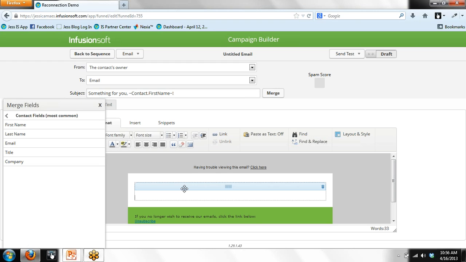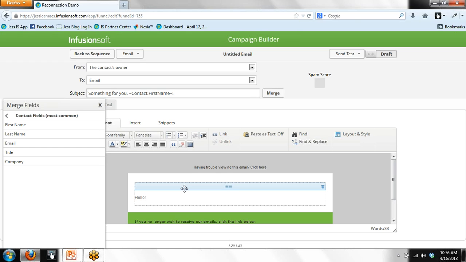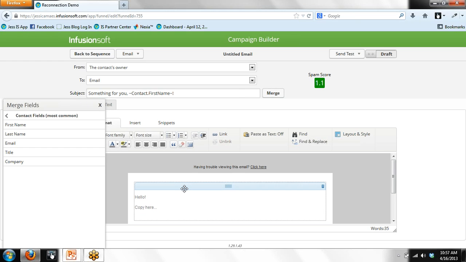No, I'm not even going to merge in. I don't want to assume that you have everybody's first name. You might have just collected email addresses. Copy here. Of course, this would be copy that is in your voice and so forth. You would make your offer of what you would love to give them at this time because you've fallen out of touch and you kind of want to get them some additional information that would be beneficial for them.